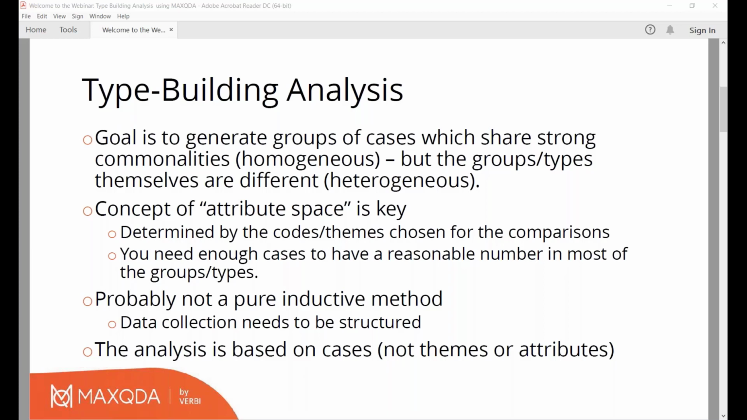Type building. The basic goal of type building analysis is to generate groups of cases which share strong commonalities within the group. So inside each group, the cases are homogeneous, but the groups themselves, making different types, are different, making an overall typology which is heterogeneous, where the types have distinctions. So it's all about comparisons at the case level.